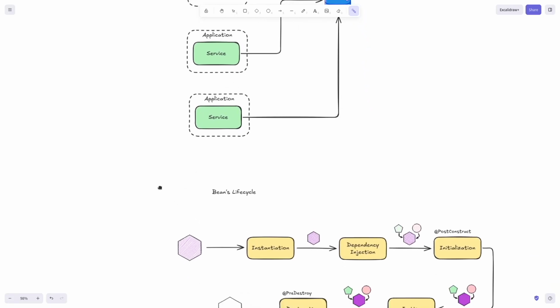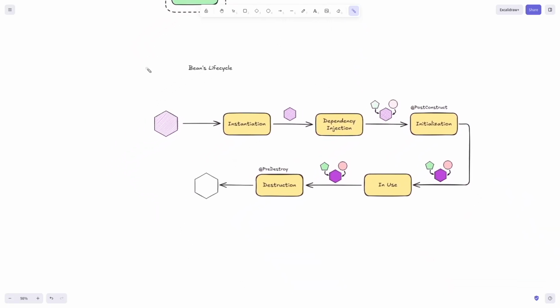For this, we need to understand the bean life cycle. First, the bean class is scanned, and after that it is instantiated, so the object of that class is created. Then the dependency injection is performed. After that, there is the initialization phase. Still, this bean is not ready. There is this initialization phase, and we can control this phase with the @PostConstruct annotation.